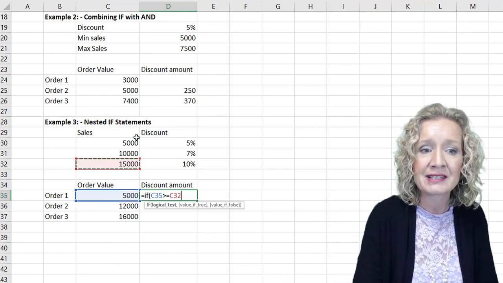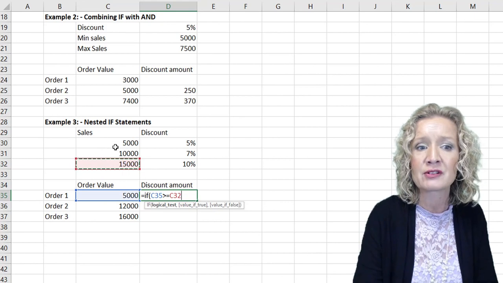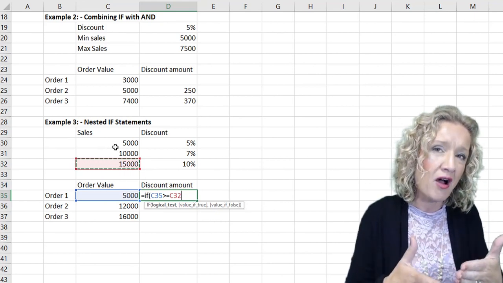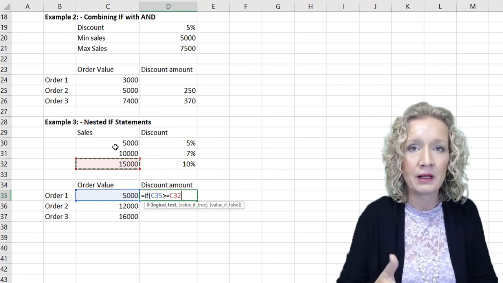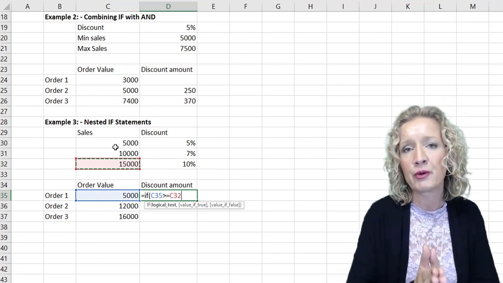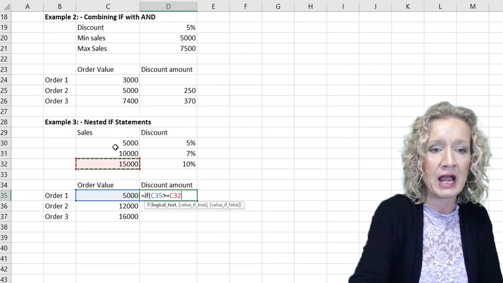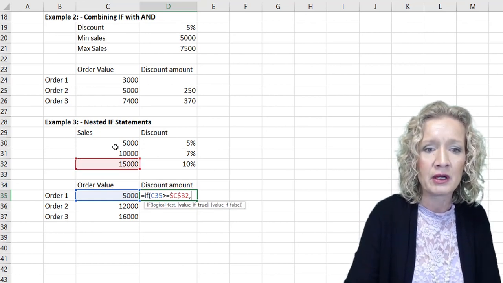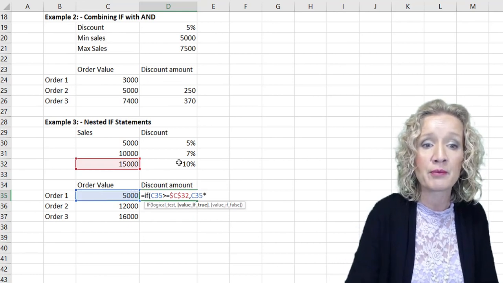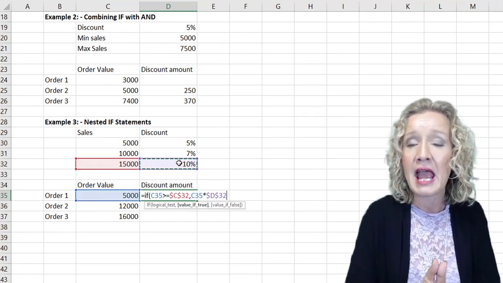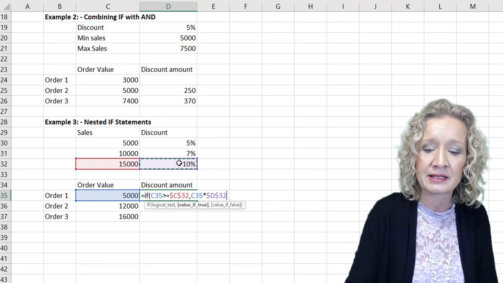However, if we had this start equal to our 5,000 up here and the value was a higher value and we got a true, it won't move on to the false, and you will get errors. So make sure you put these in the correct order. Now I'm going to lock in that value. The value if true is going to be our order value multiplied by our discount. And again, F4 to lock in our discount.